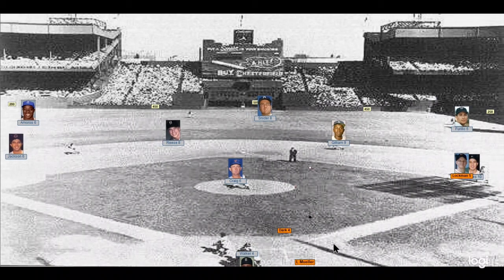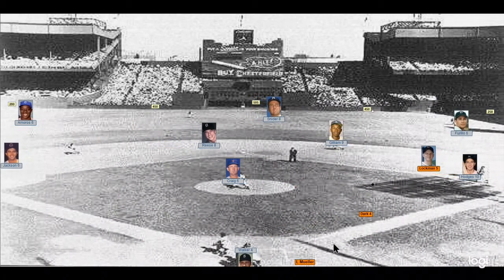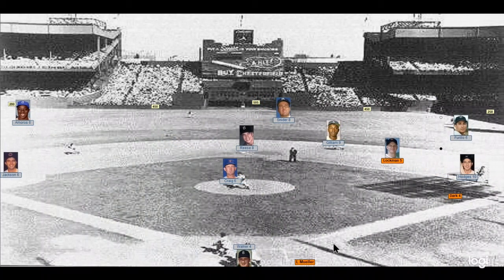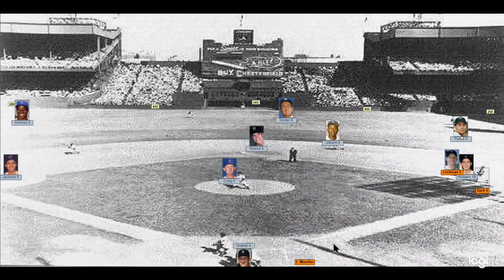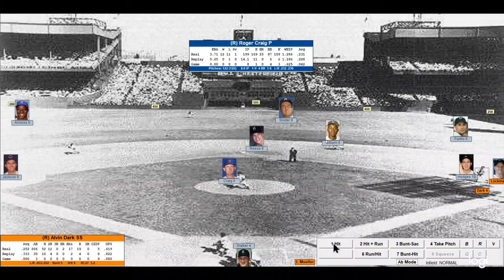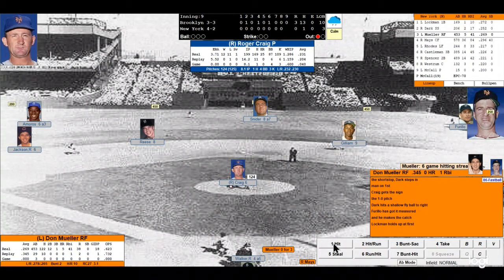And that one is lifted into right field. Furillo racing to get under it, and he does. Lockman back to first. And the F8 putout, and that's going to bring the lefty Mueller to the plate. Mueller has a 6-game hitting streak.